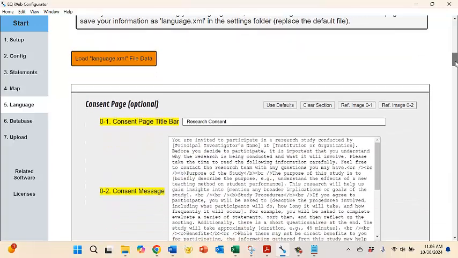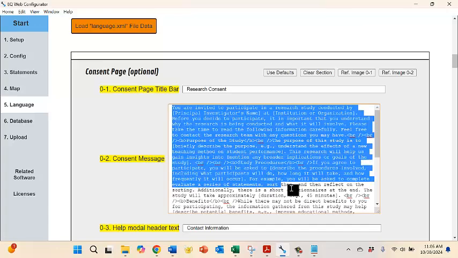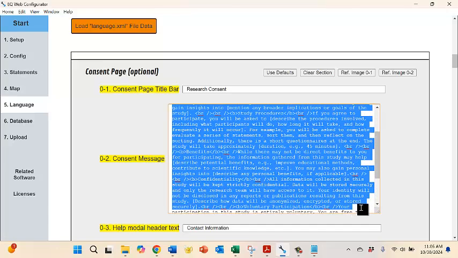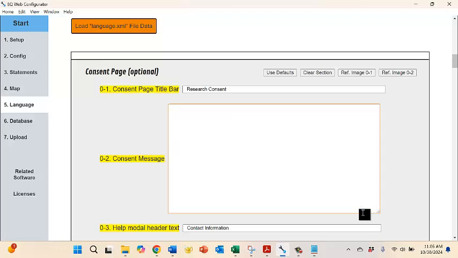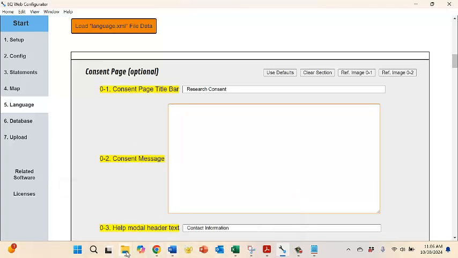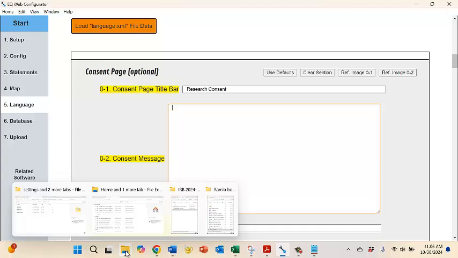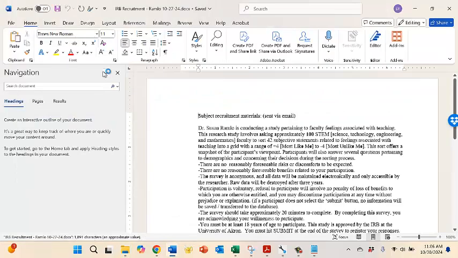And here's my consent page, which I said I was going to have. Notice that it has some HTML in it. Mine is just going to be text, so hopefully that works out okay. I'm going to have to find my... oh, I think I have it. I always have many things open. It's fine. So here it is, in my instrument, but it's also in my recruitment.